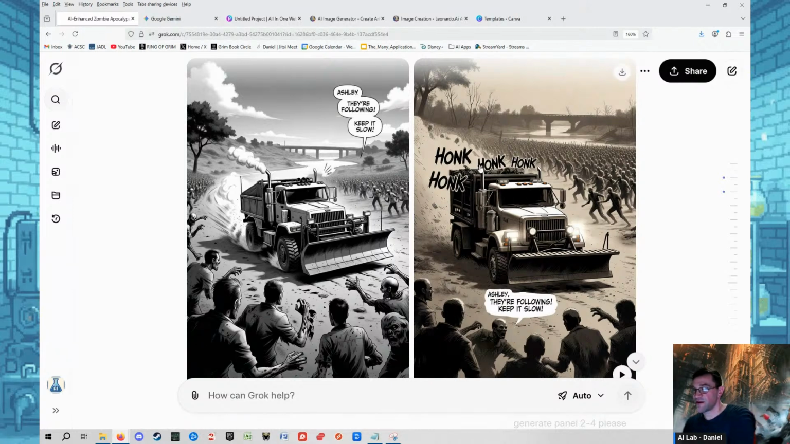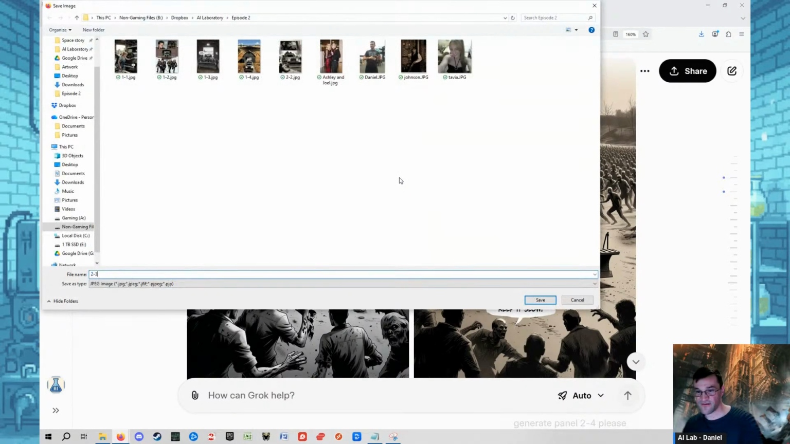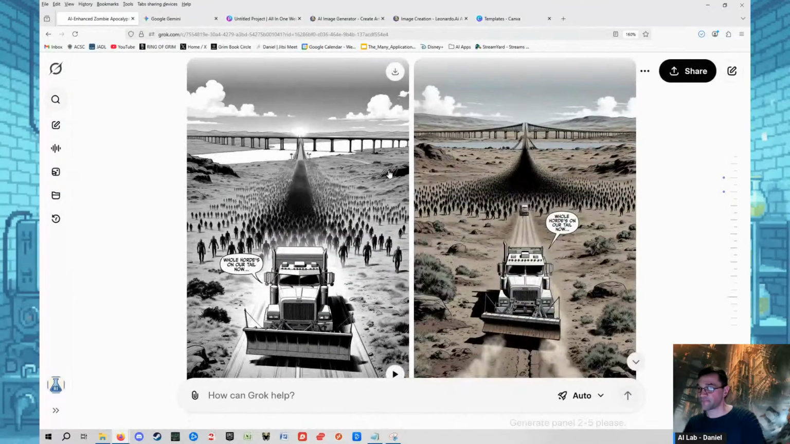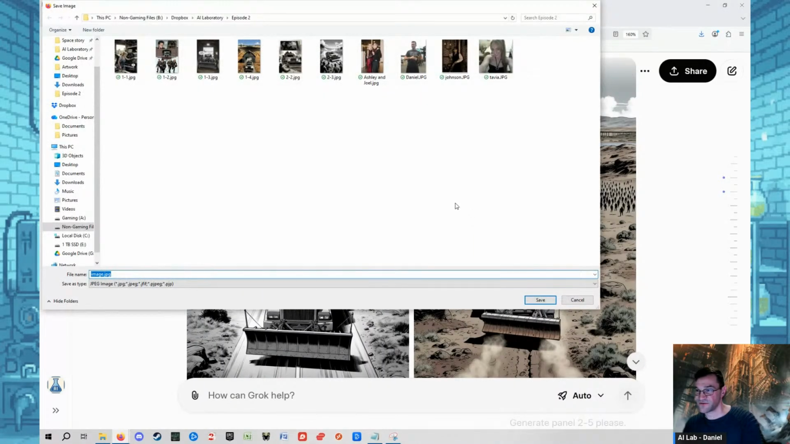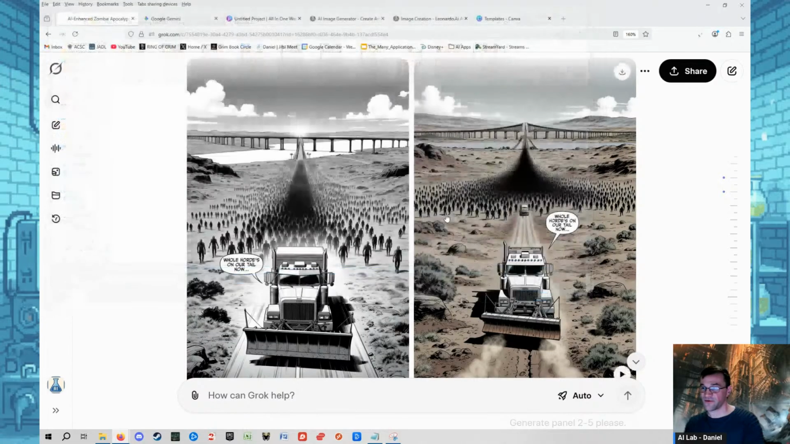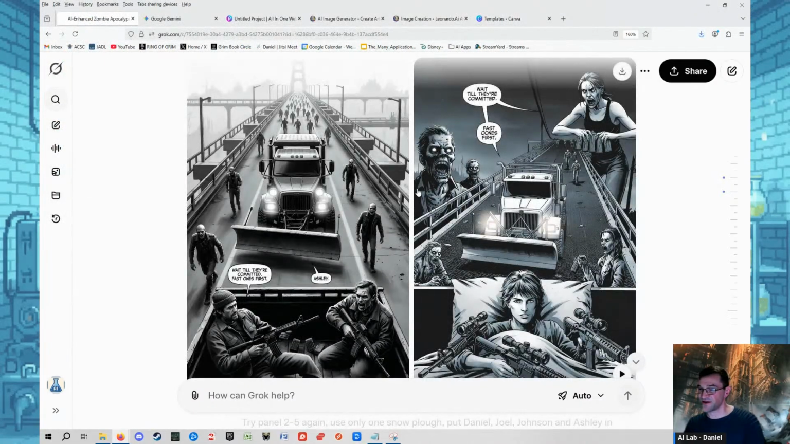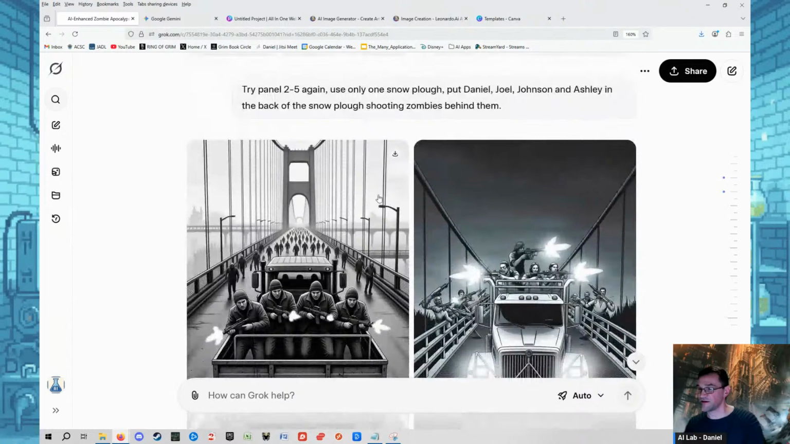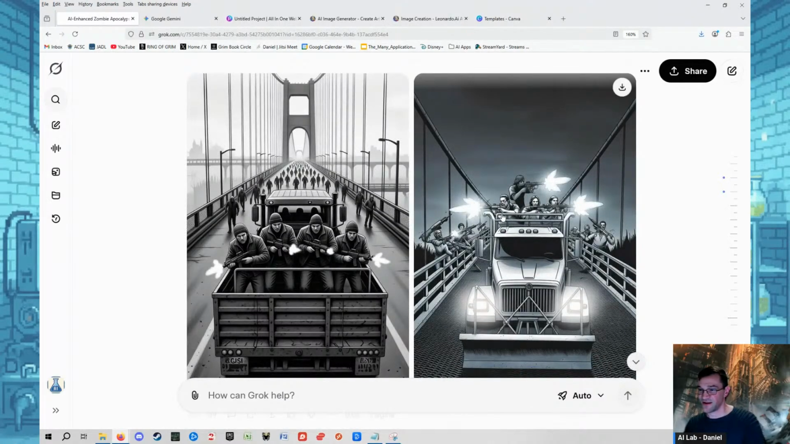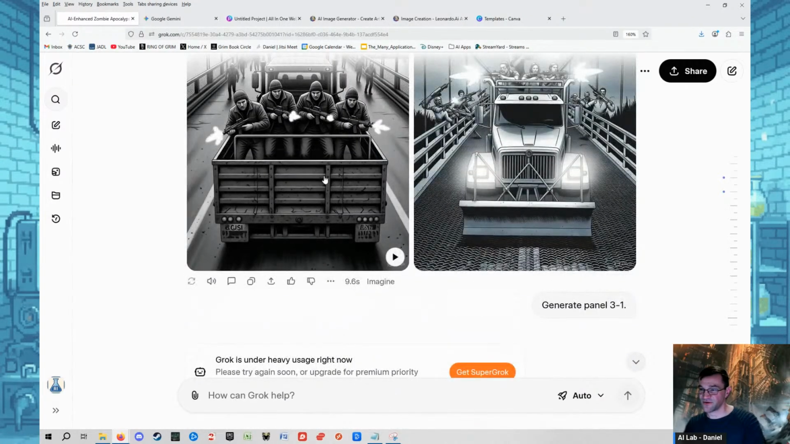Let's see. I'm kind of driving away from the bridge, which is not what I want, but all right, cool. I'll go with this one. 2-3. I'll go with this one. Save as 2-4. Boy, this is going to be an interesting comic that just does not like to behave. So we didn't like either of these ones. Did not like that one. This one I could probably work with.